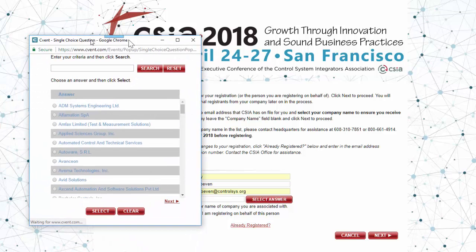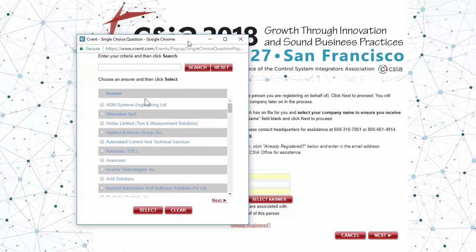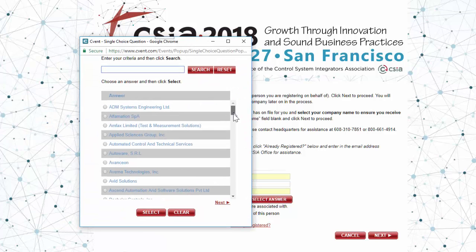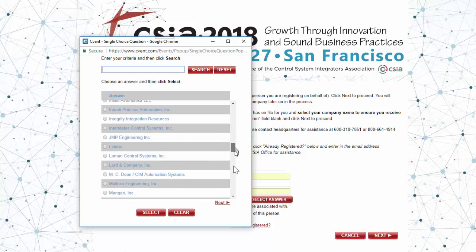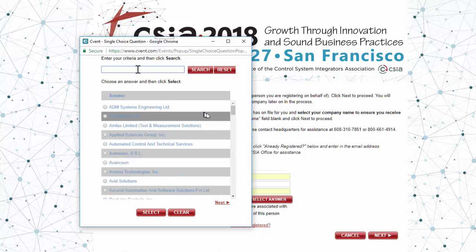Another pop-up will come up here. If this doesn't come up, then make sure that you do have your pop-up blocker disabled. So this does look like alphabetical order, but if I look down here and I scroll down quite a bit, you'll see that it does begin again with A down here. So this is not alphabetical order. It's just a nuance of this system that we use.